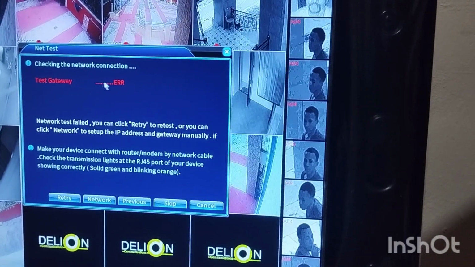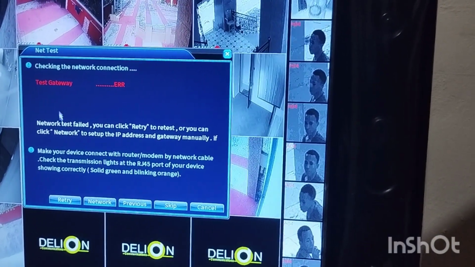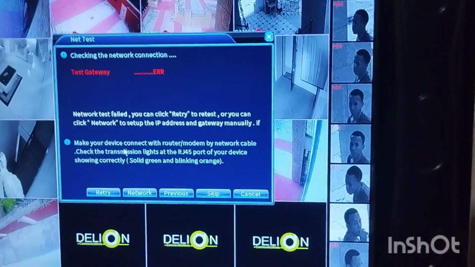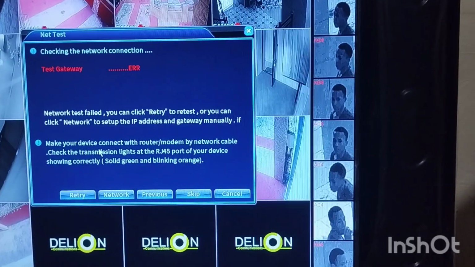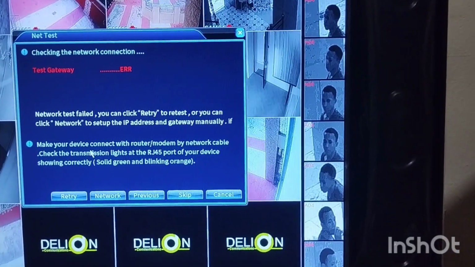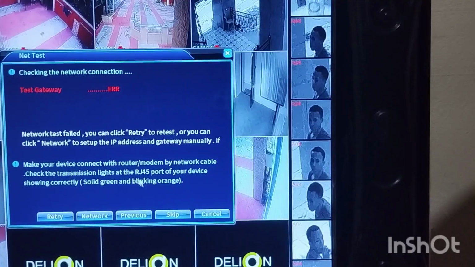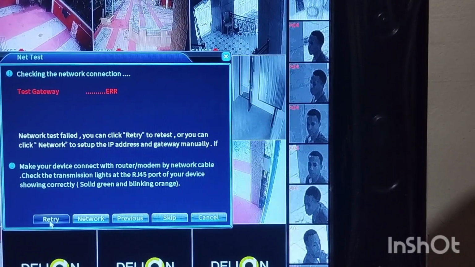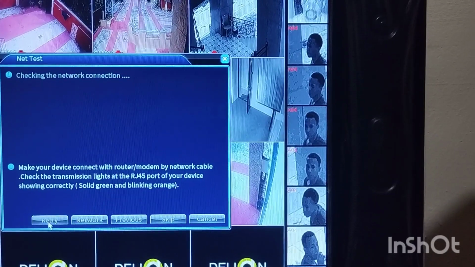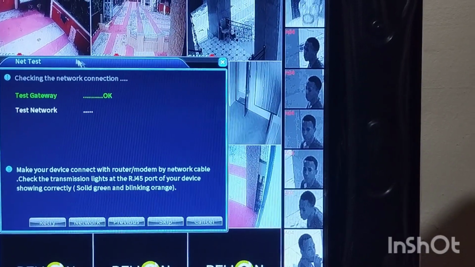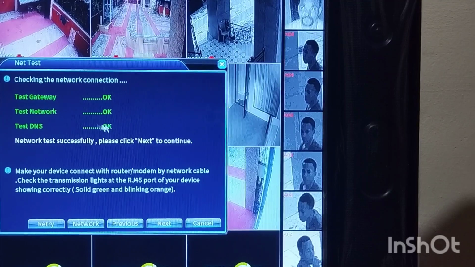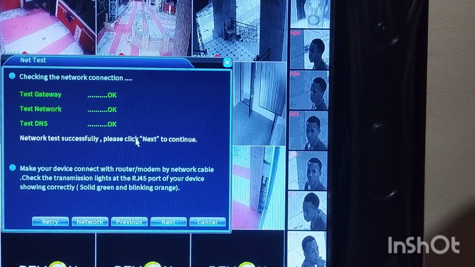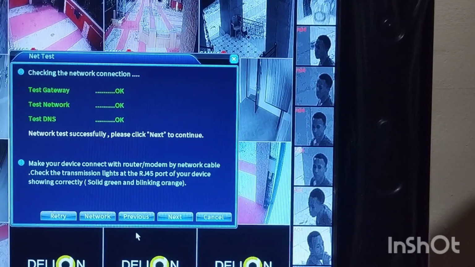Gateway test, gateway error. This is the default message you will receive if you are trying to configure for the first time. So what do you do? You click on retry. Can you see it? Retry. It will bring out test gateway, okay. Test network, okay. Test DNS, okay. Once everything is okay, you click next.